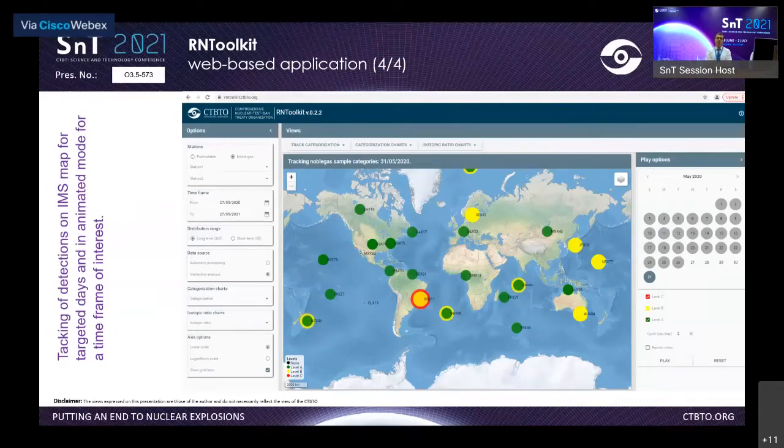This can also be used in animated mode for any time frame, and that could also be used for tracking any radionuclide. If we have any episode of detections, we can run Aran Toolkit for the nuclide in focus and the time frame of interest, and that allows us to gather very quickly, with just a few clicks, very valuable information for further analysis.